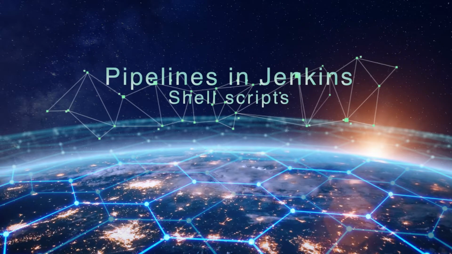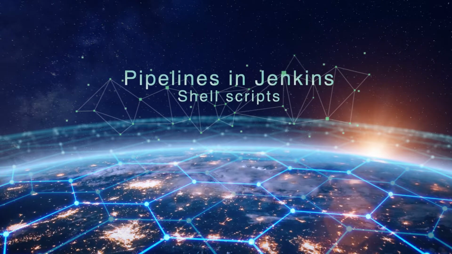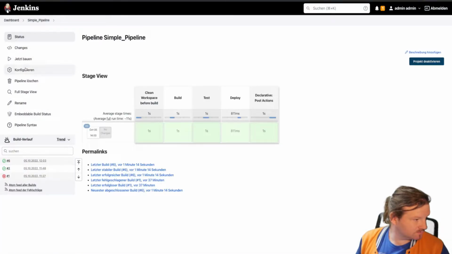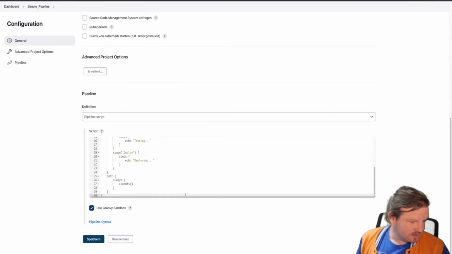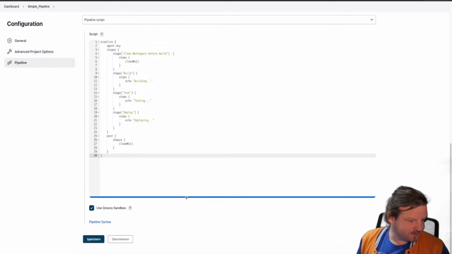So what did we do? We first created our pipeline and added several stages. Then, as a post action, we added an always stage which cleaned our workspace. Back to the Jenkins file. Let's drag it a bit bigger.